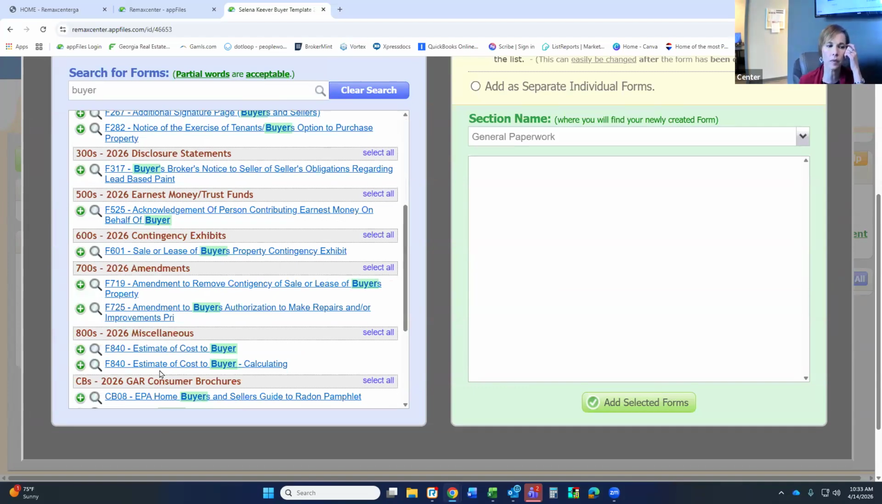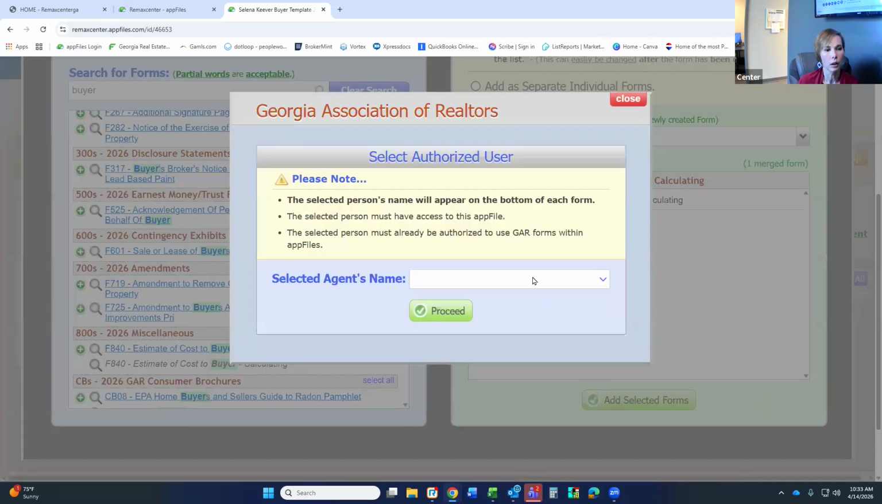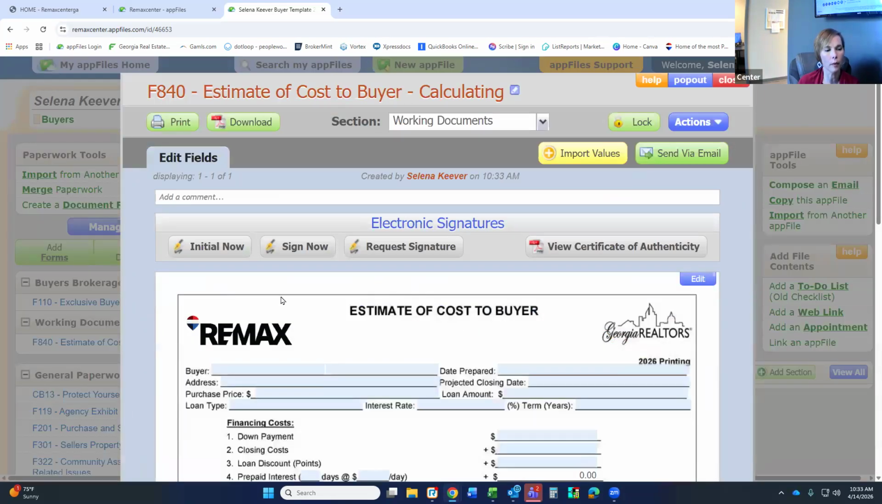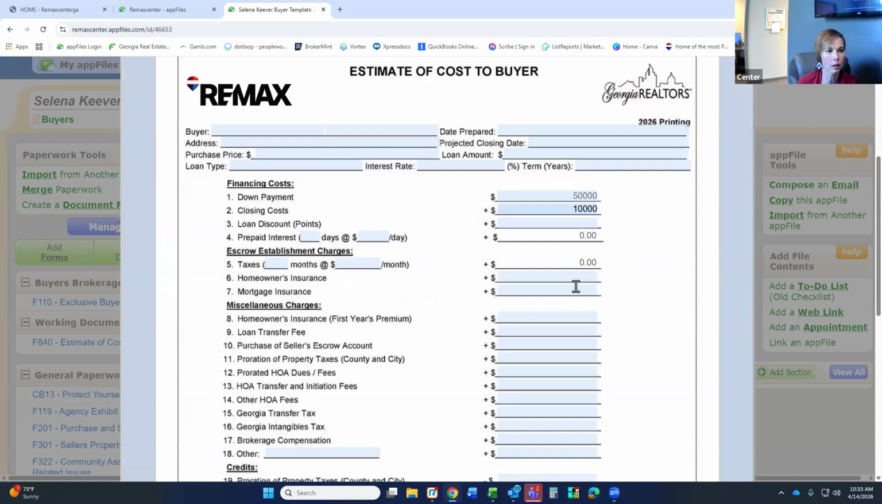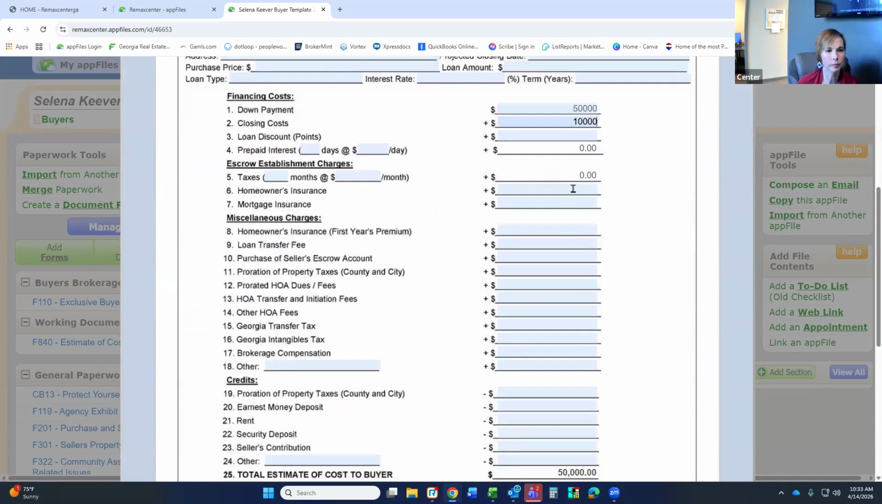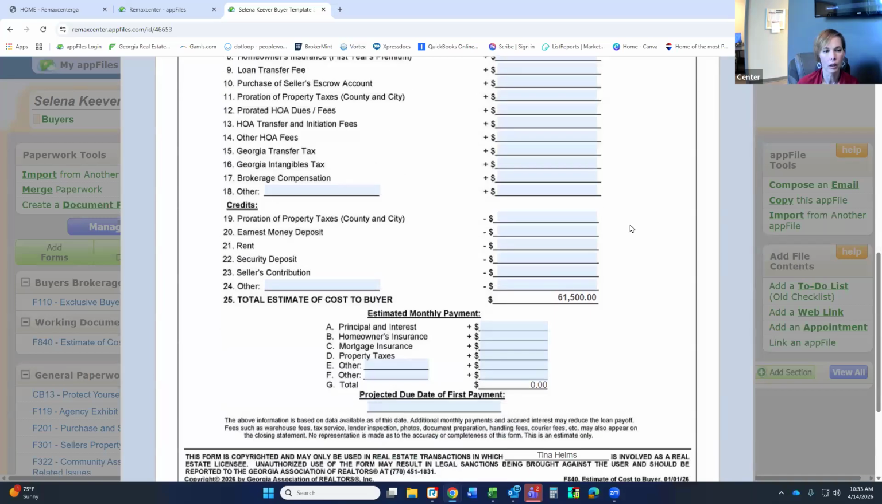This is something that a lot of agents find useful. Do yourself a favor and click on this one, that's estimate cost to buyer calculating, because what that is going to do is do all of the math for you. So if you start putting in numbers here, so let's say the down payment was $50,000, closing costs were $10,000. I'm not going to do all of this, but let's say the homeowner's insurance was $1,500. So now you can see it starts calculating everything down here.